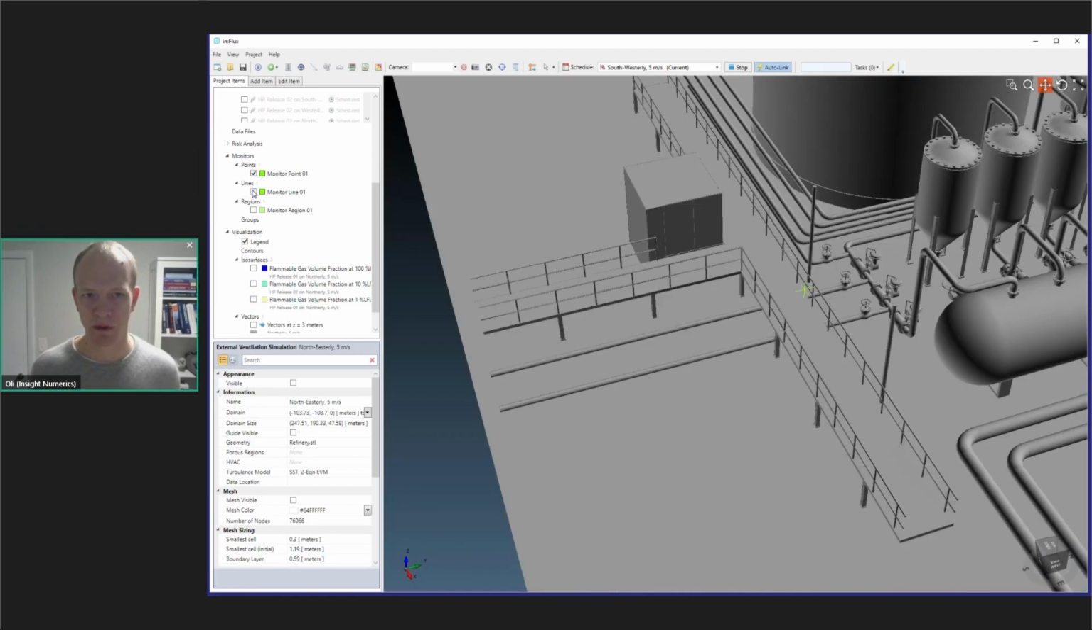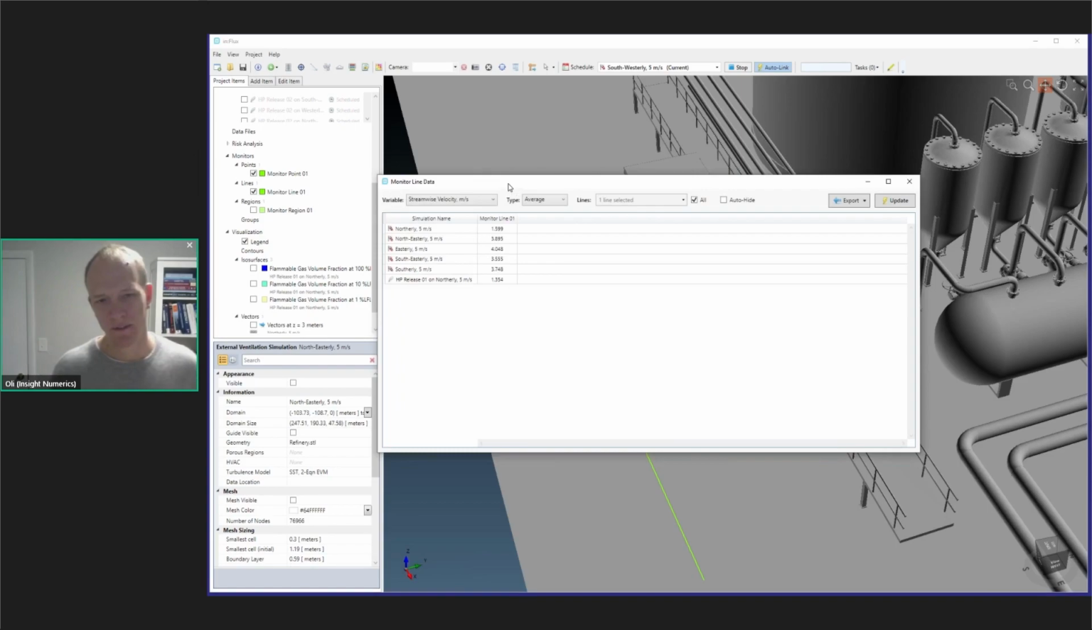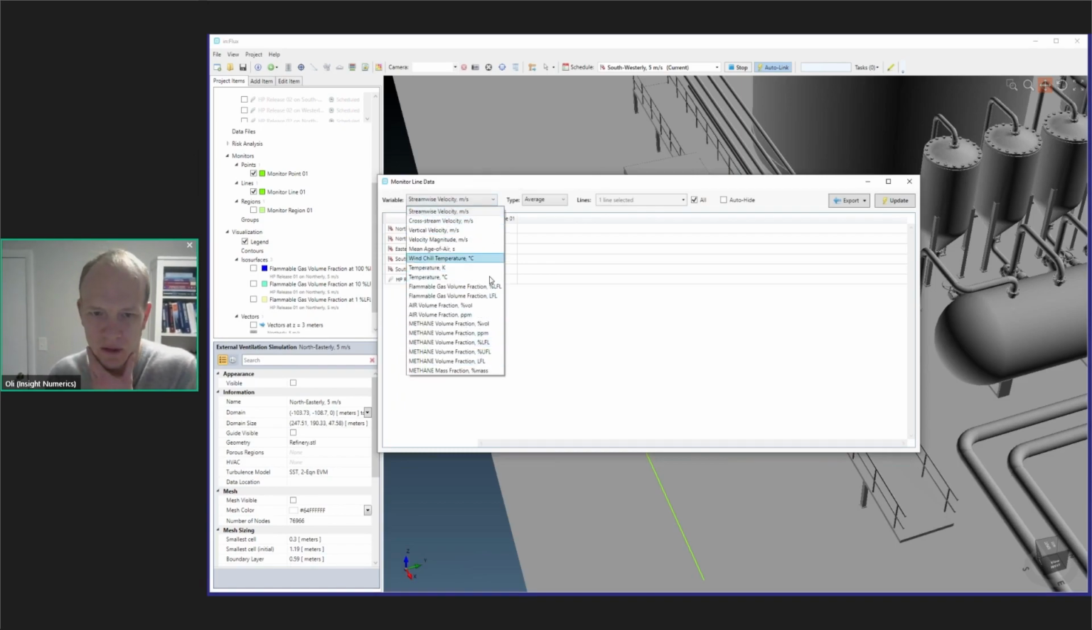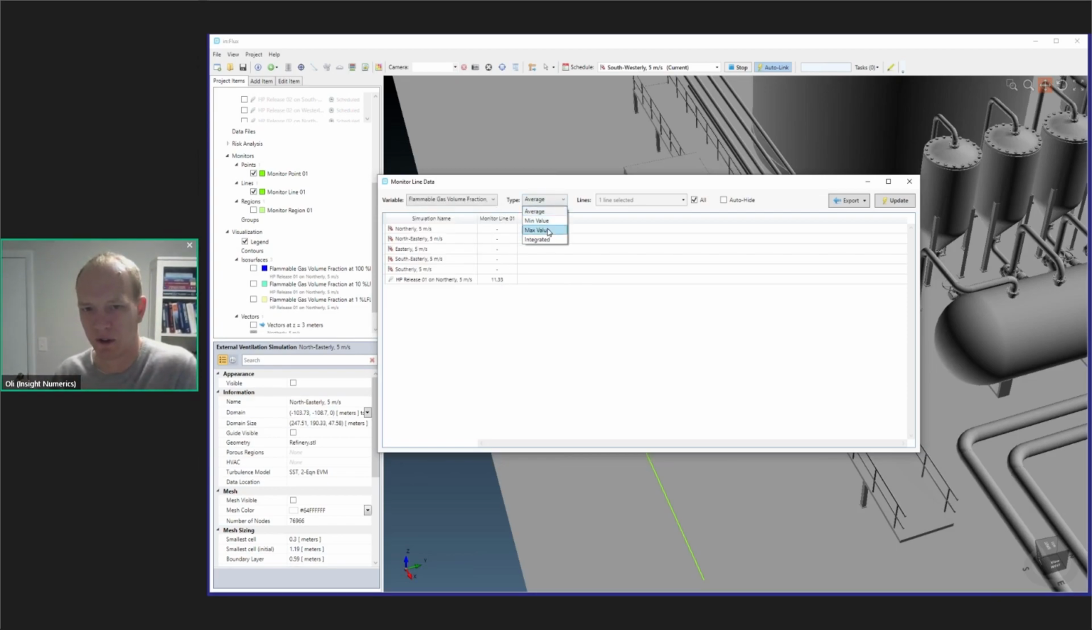Now if we focus on the monitor line, we can look at various variables along the monitor line. If we had a multi-component gas, we'd be able to look at each component individually. But for example, we can see the maximum value of LFL, so 20% LFL. We can look at an integrated value. So this is a signal from an open path gas detector, so it's 1.8 LFL meters from the gas detector, if that was an open path gas detector.